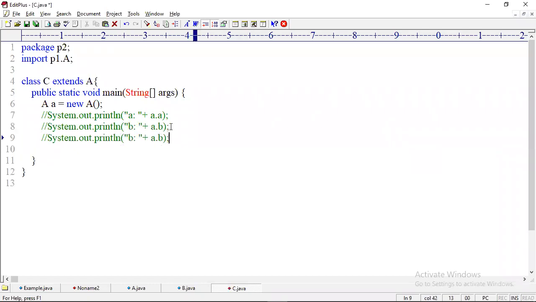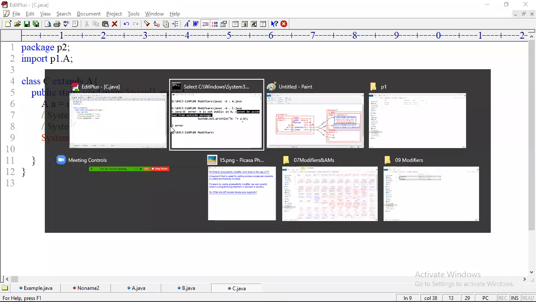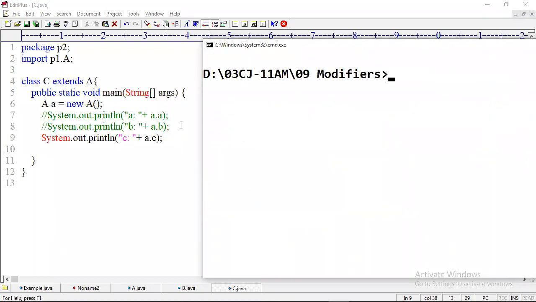Okay, fine. Then tell me. Now I am going to write System.out.println of C. I am writing A.C. Allowed or not allowed? Some people are telling that it is allowed.